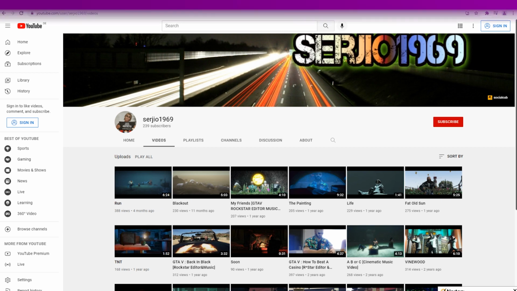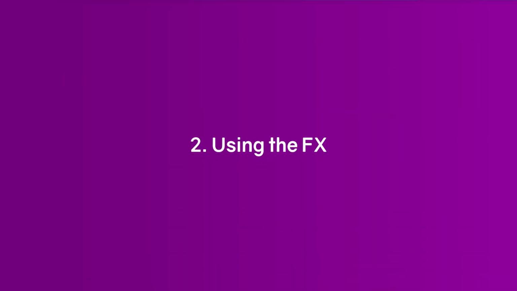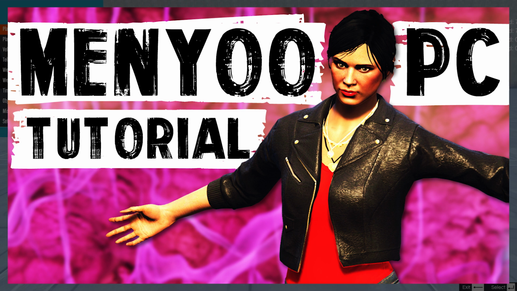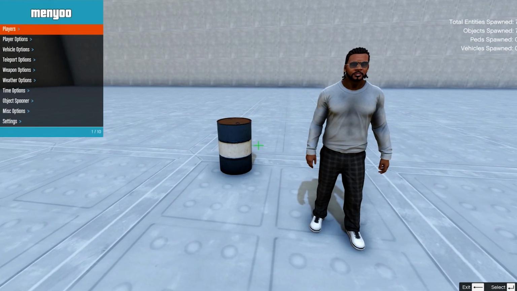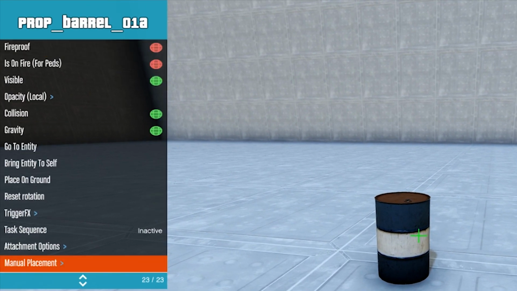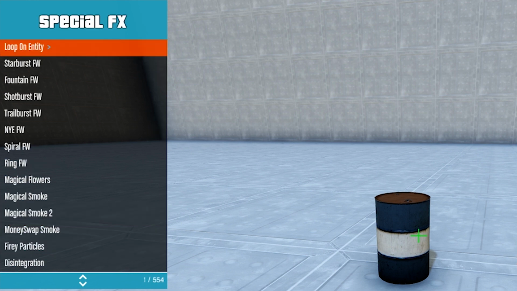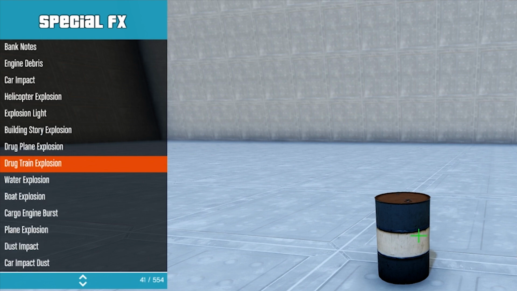Let's move on. Using the effects. After booting up the game, you will find the trigger effects in the same place as before in menu. If you don't know where that is, you should definitely watch my menu tutorial, man, because that's basic stuff. So, in short, you can activate these effects through the object's properties here. But instead of just 64 entries, there are now 500 of them.